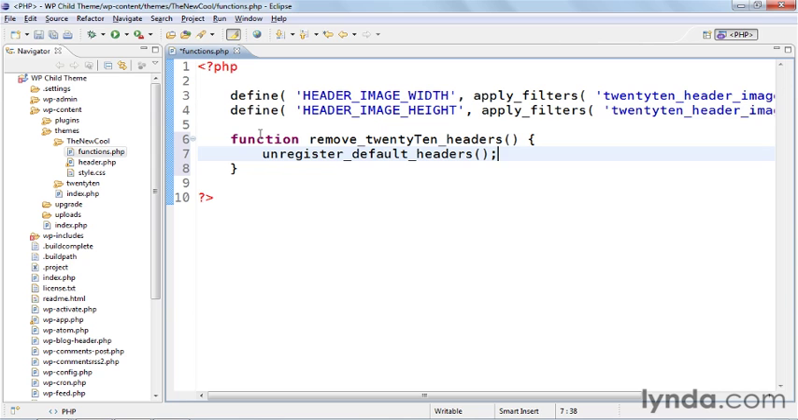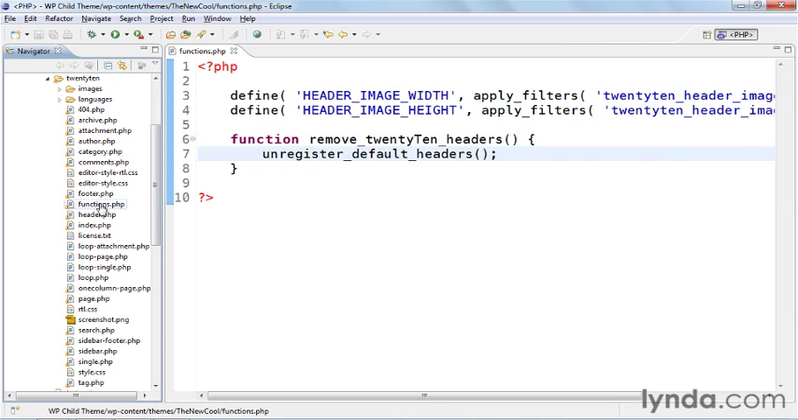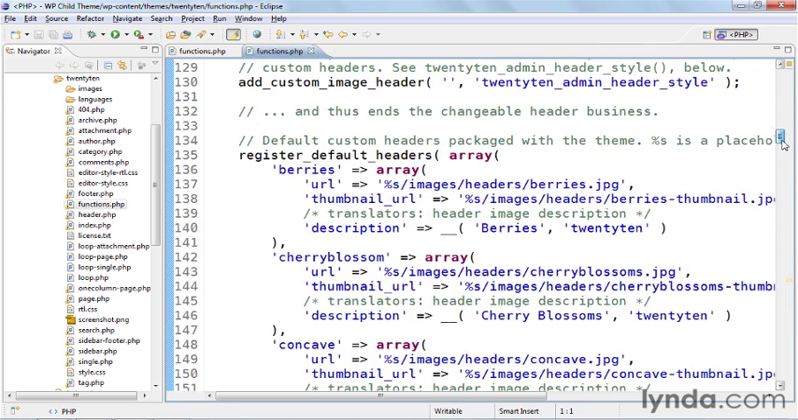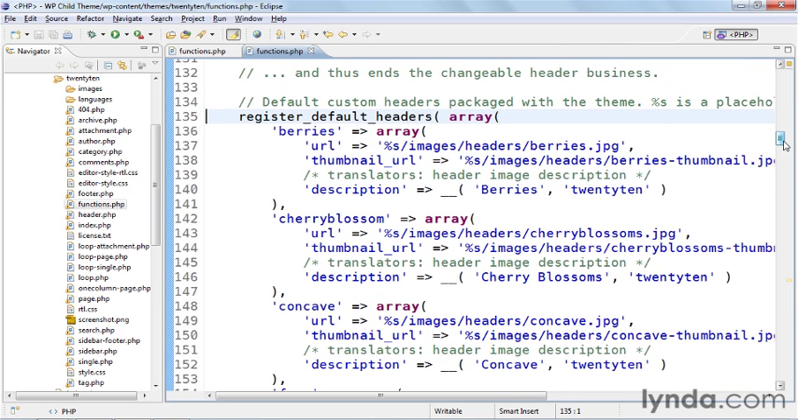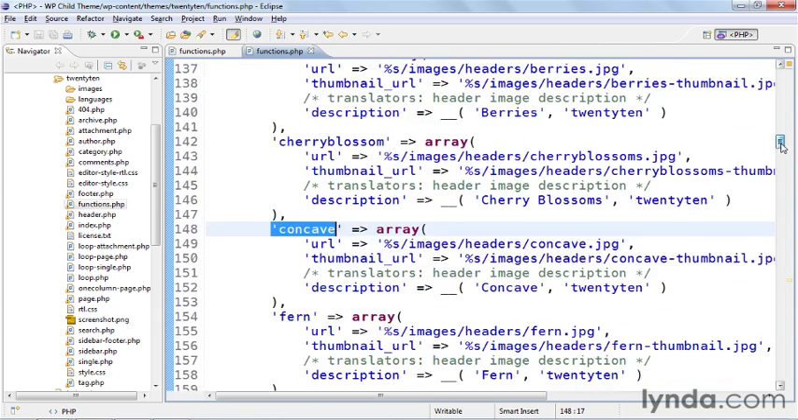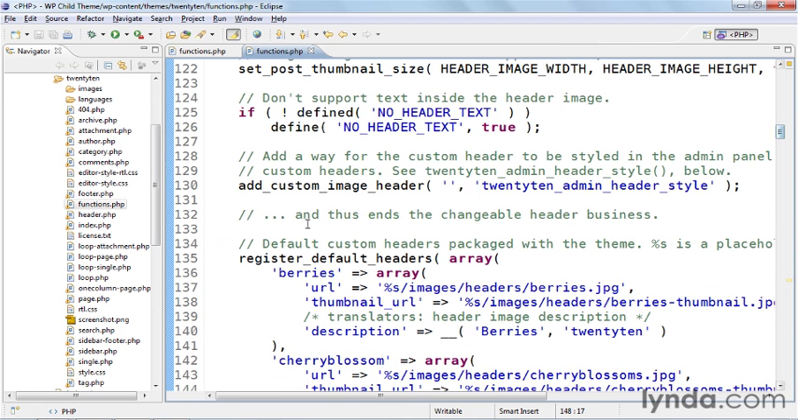So all we have to do is find the name of the headers that we want to unregister and then put them in a list here, and they will be unregistered. And where is that list? Well, if we go to the 2010 folder and we look inside the functions.php file on line 135, we'll find the actual definitions for the default header images. You see here's the line 135, register default headers, and there we have berries, cherry blossom, concave, and 5 other ones. So what we want to do is simply say, unregister the first one, which is berries.